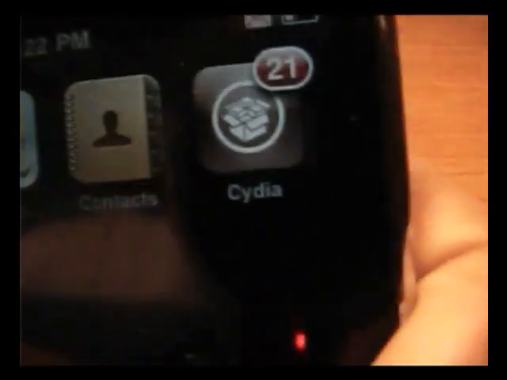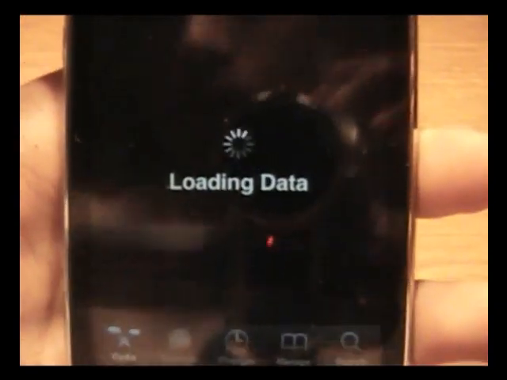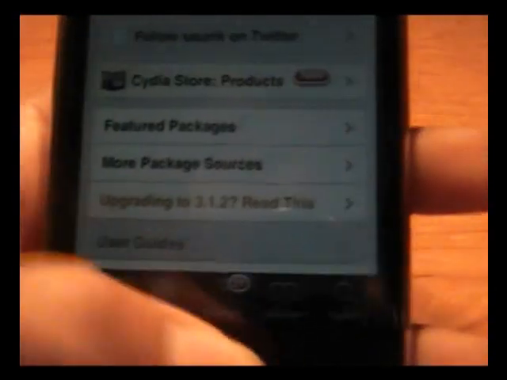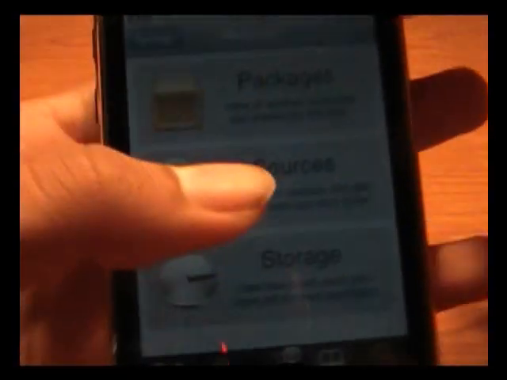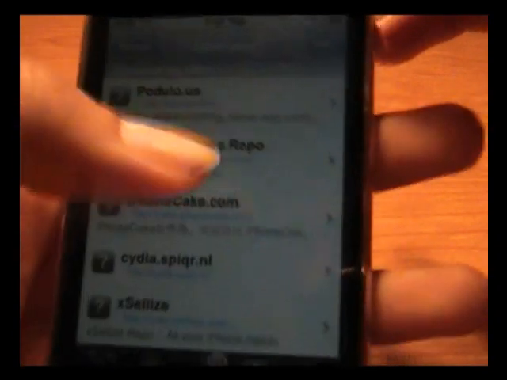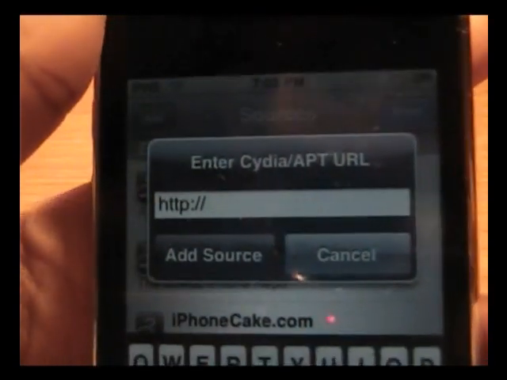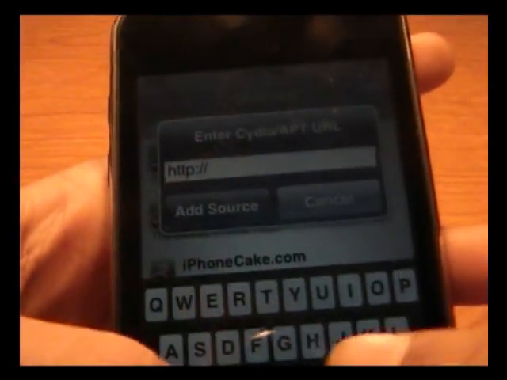So the first thing you need to do is go to Cydia, and let that load. When it's done loading, go ahead and click Manage, Sources, and Edit, Add. You're going to need to add the source beyouriphone.com.